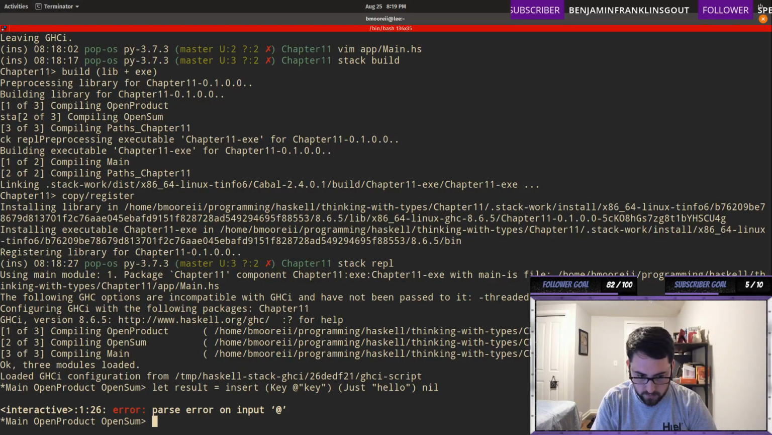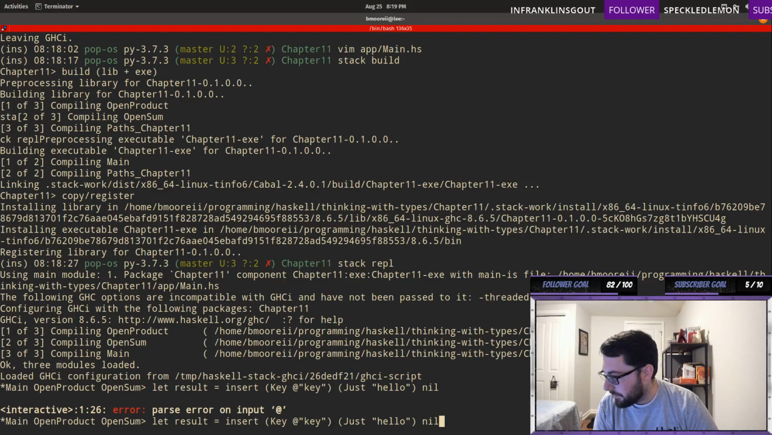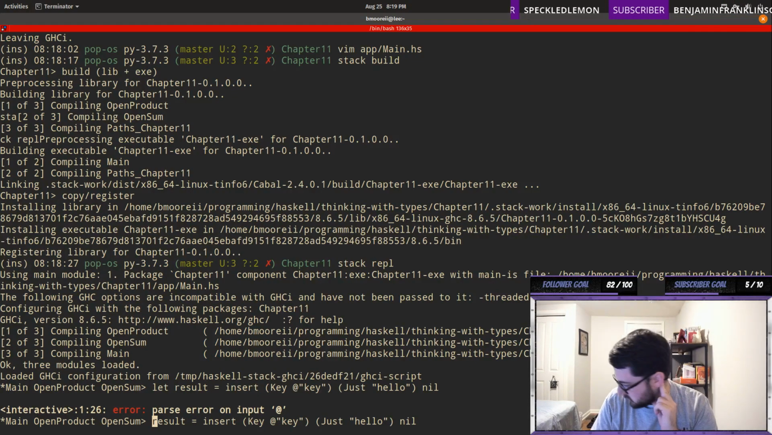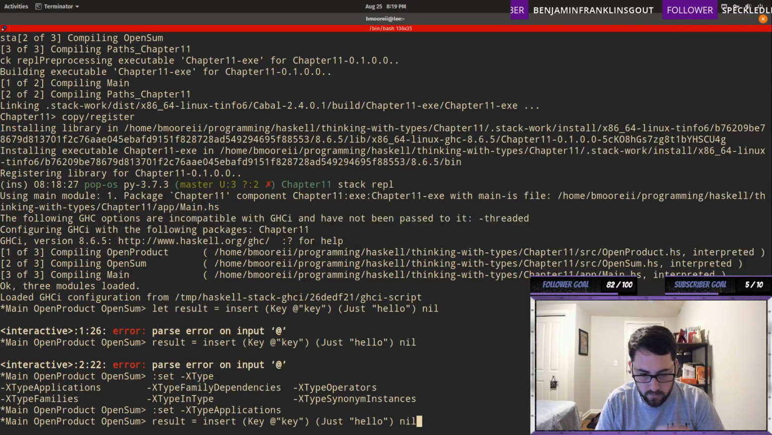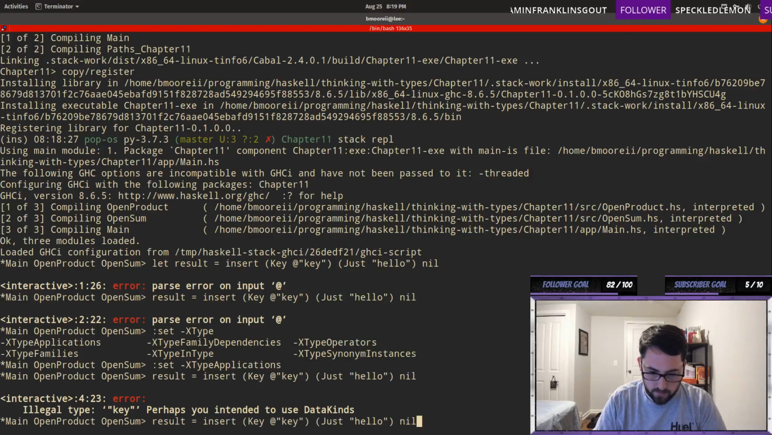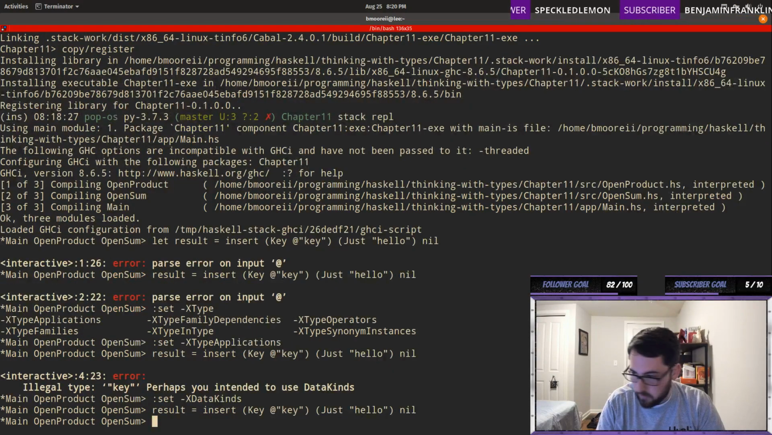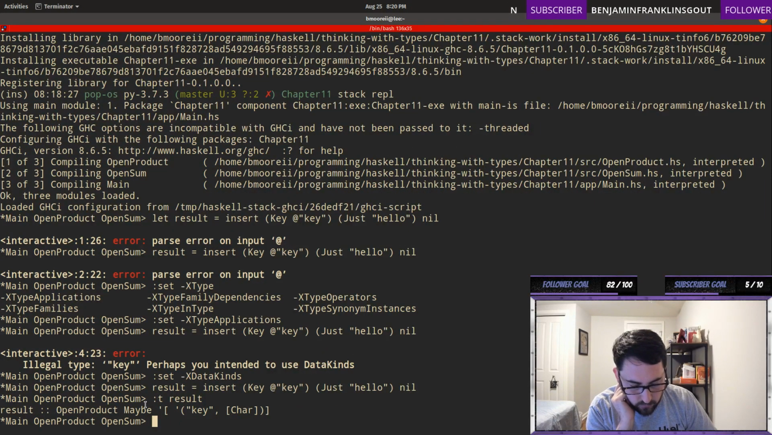I think I need... That's a parse error, which is a little weird. Maybe I need to turn on type. Oh, I also don't need a lat here. So let's do set x, I think it's type applications. Yep, and then type applications gets us access to that ampersand syntax, and then I think we need data kinds, apparently.